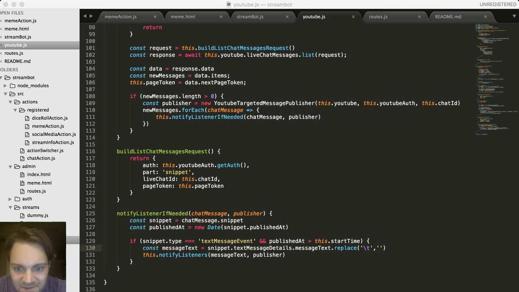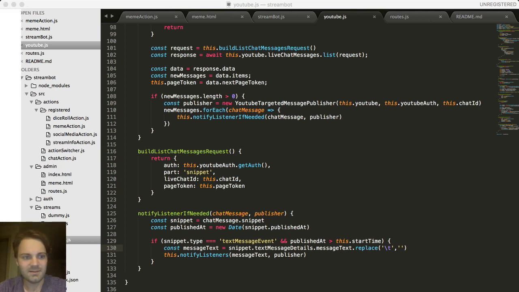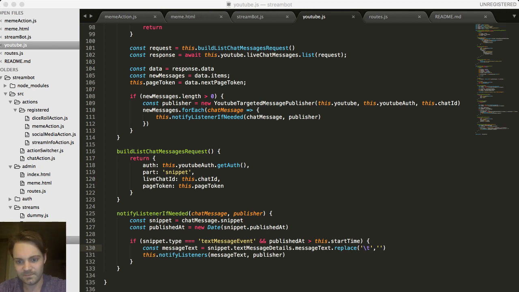It's like a bunch of extra spaces. It's weird. No. I blame YouTube API. This shouldn't happen. This is just weird.